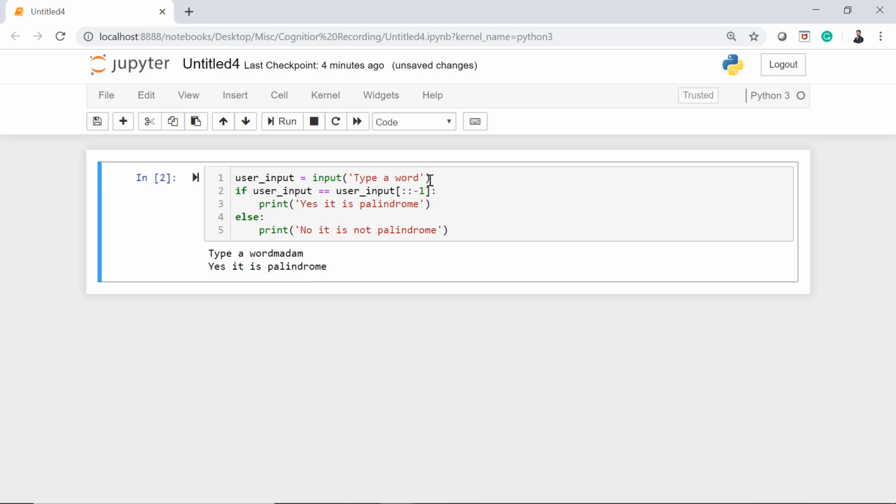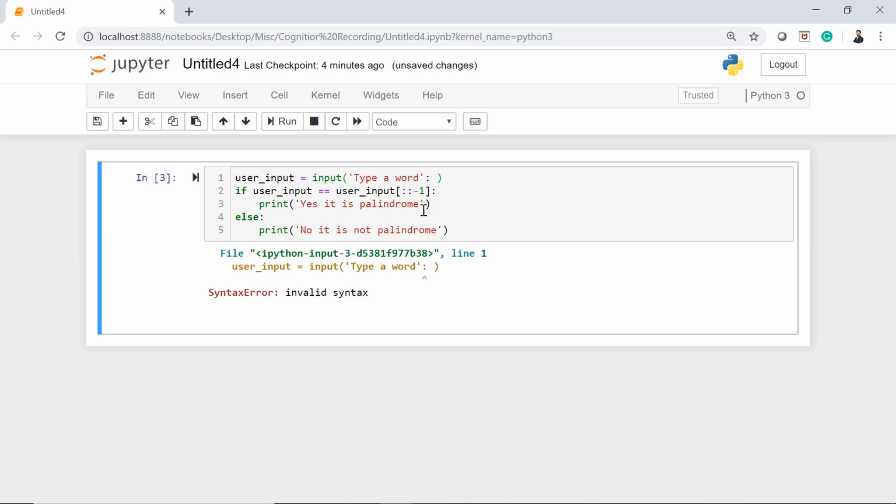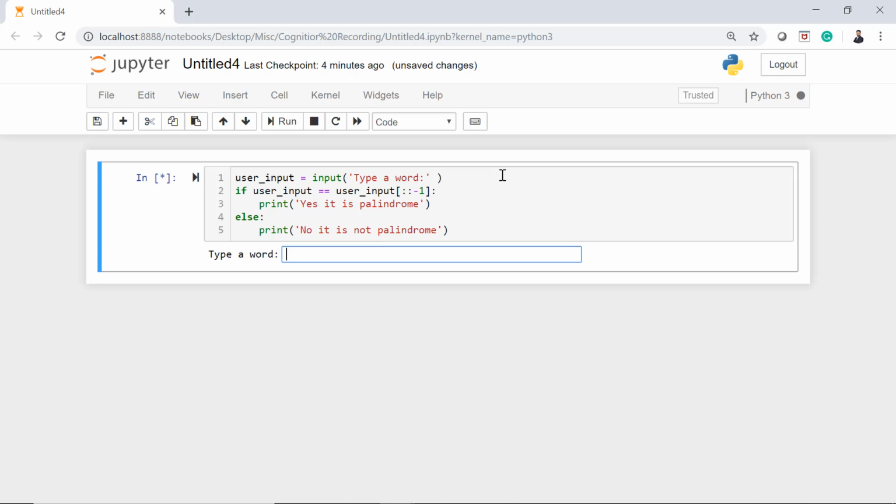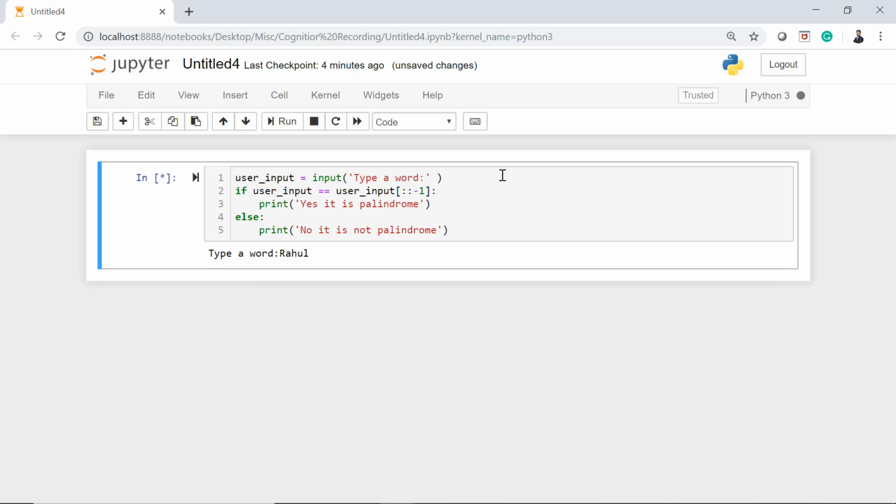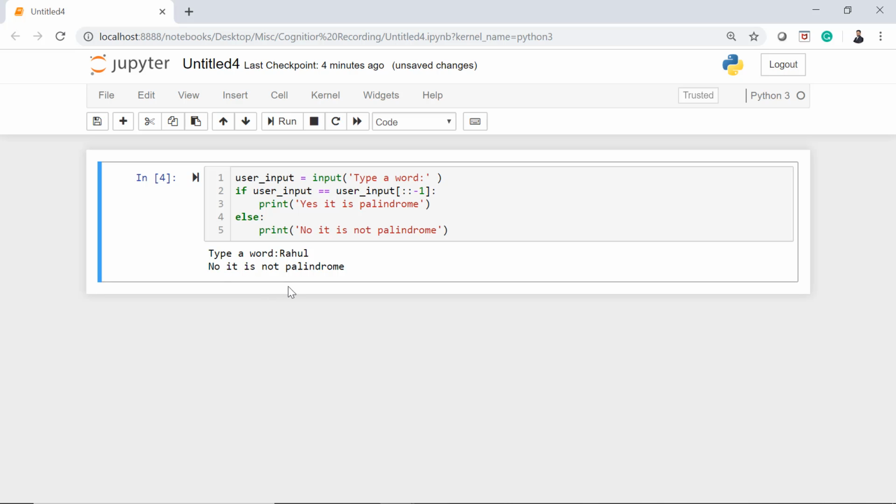If you want to make it more clean, you can write something like a colon, then execute. You see that you're getting some error because it should be inside the code. So that is how you can create a code and it will help you to understand whether the string is a palindrome or not. Hope this makes sense.